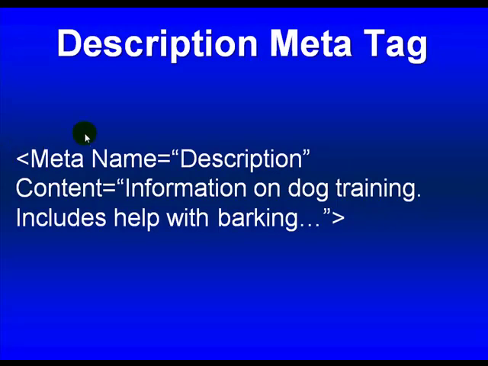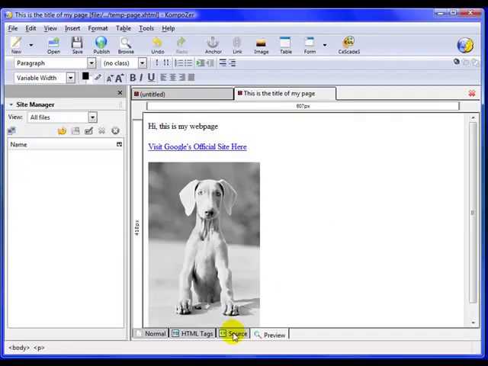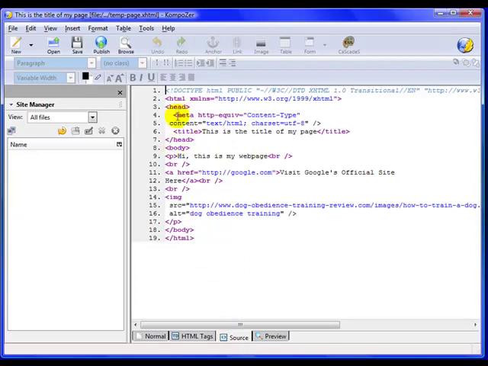So what I would do is I would just take that, copy it, and then paste it right into my page, which could be, I could have it be right here.